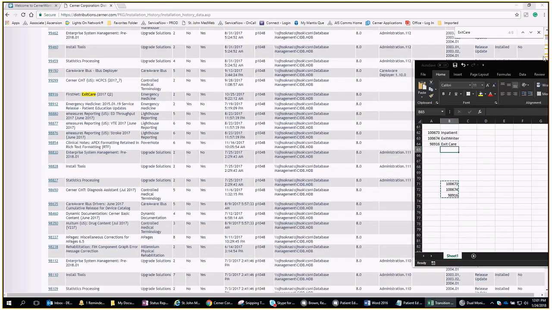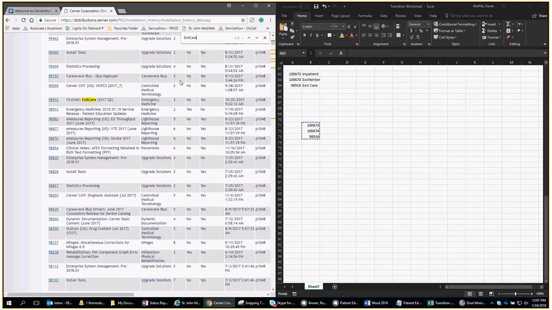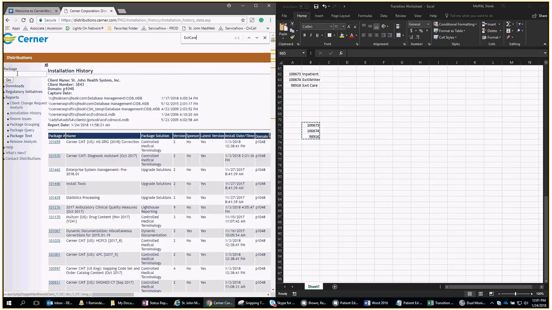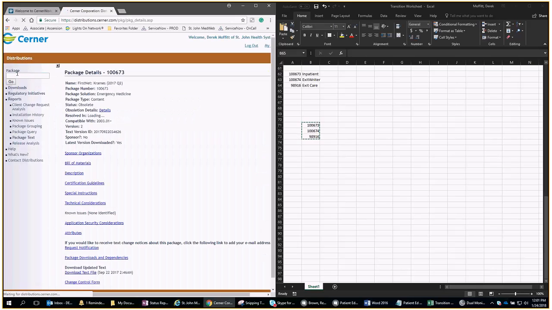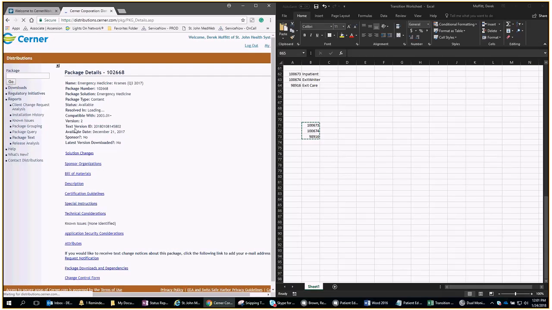So what I would do from here is go look on the distributions page for that package number, like 100673, and see, does it have a replacement? And it does. So you can see we loaded 2017 Q2. The newest package is 102668, which would take us to Q3 2017, which is kind of surprising that they released them so quickly, but hey, whatever.